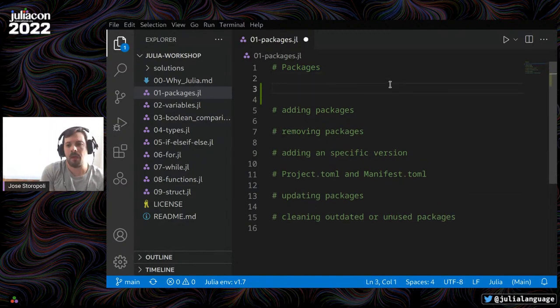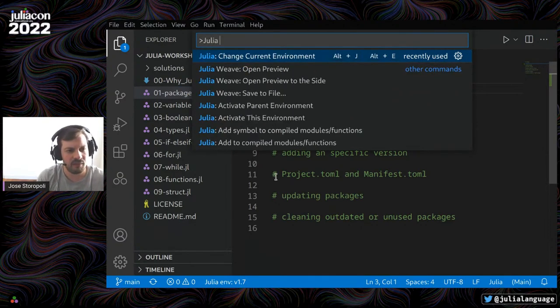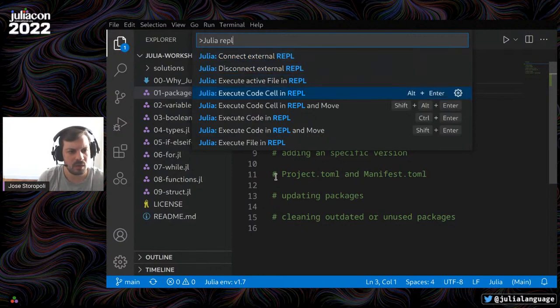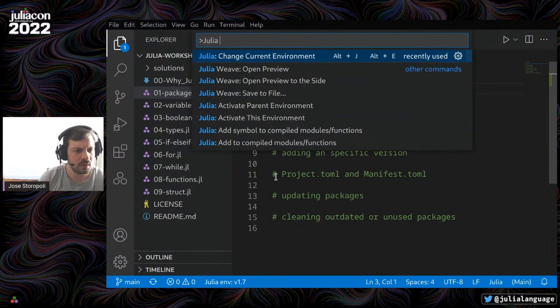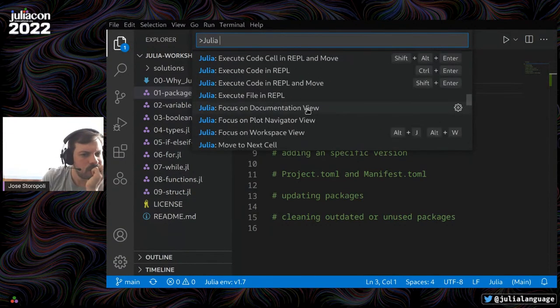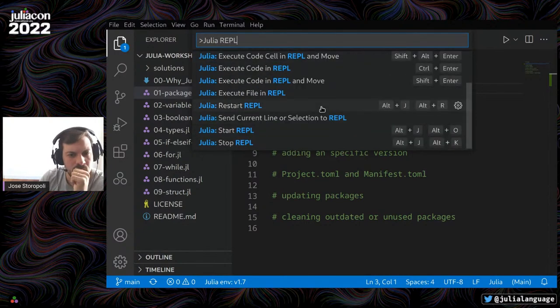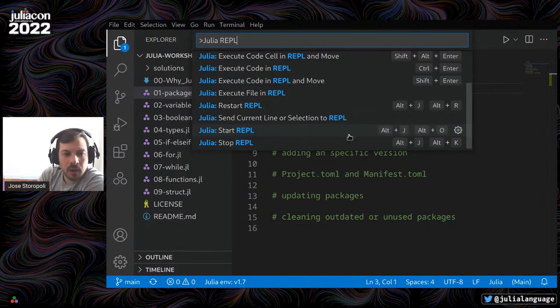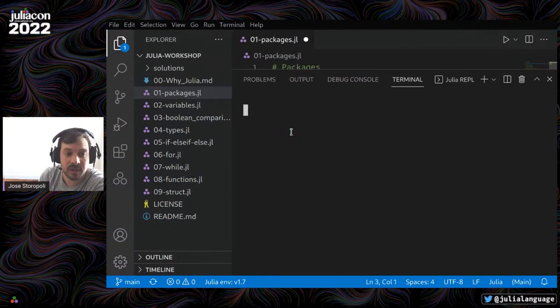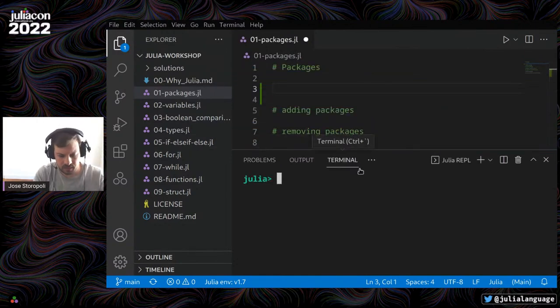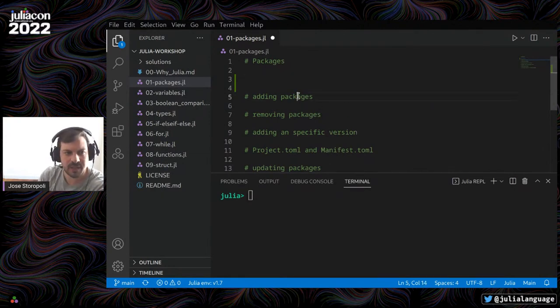So let me just open a new repo. I can go here in this gear icon, manage. I go to the command palette and I have Julia repo. So where is Julia? I think it's repo. Yeah, it's this one. Julia start REPL, or you can use the keybinding shortcut. For me, it's Alt J, Alt O. But for you, it might be another thing. Maybe if you're on a Mac or Linux or Windows, it's different. So I'm going to start a REPL here. Let me put that down here so we have a little bit of space.